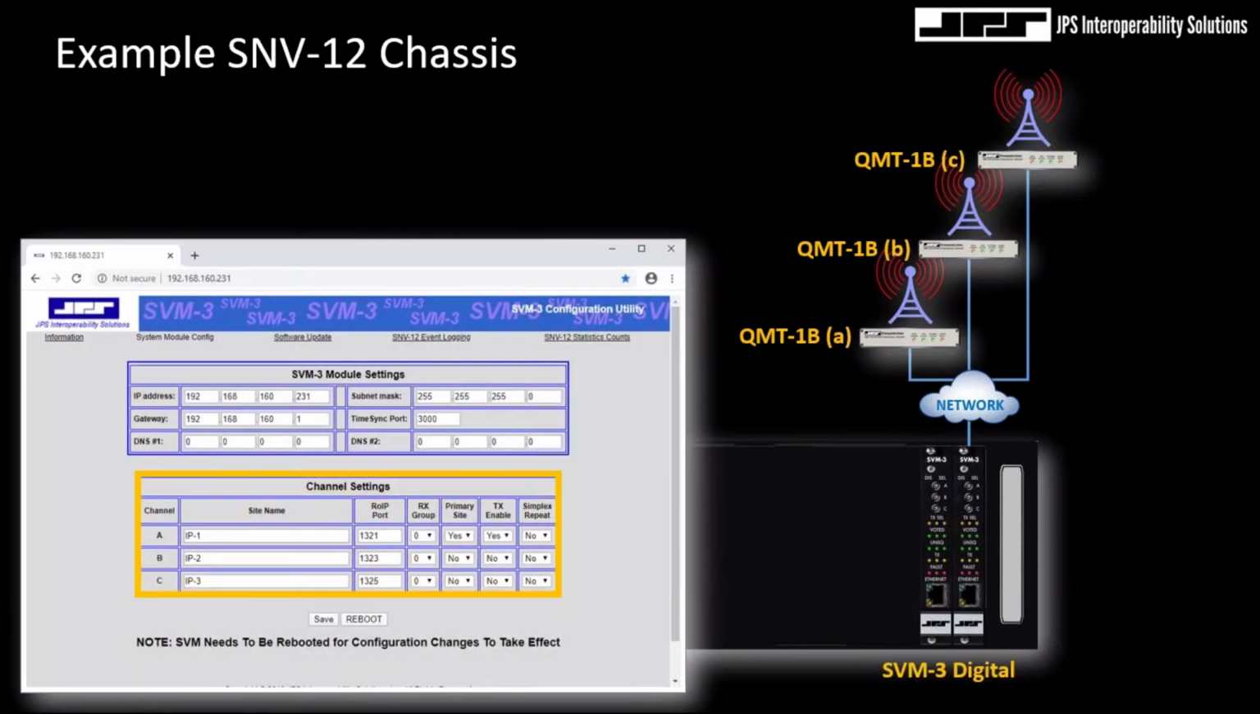When we log into the single SVM3 site voter module with a browser, we can understand and easily see the communication path between the single SVM3 site voter module and its 3 subordinate QMT IP backhaul modems by viewing the system module configuration webpage. And again, each SVM3 module in the chassis will require a unique IP address. And so this is important because the remote QMT modules need to know which SVM3 module to send the ROIP receive data to, which includes the timestamp and the audio quality information.